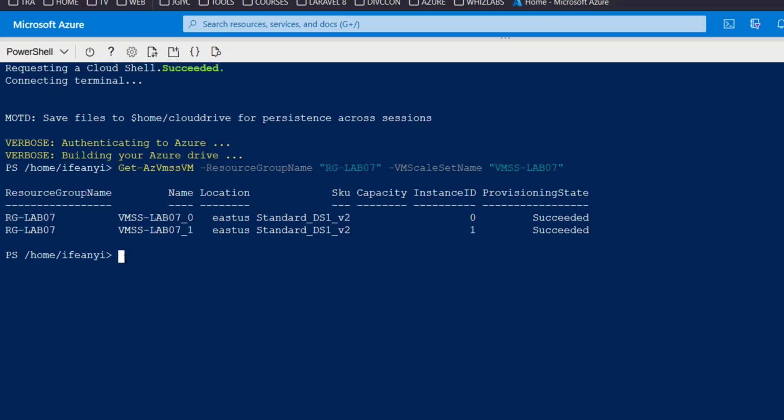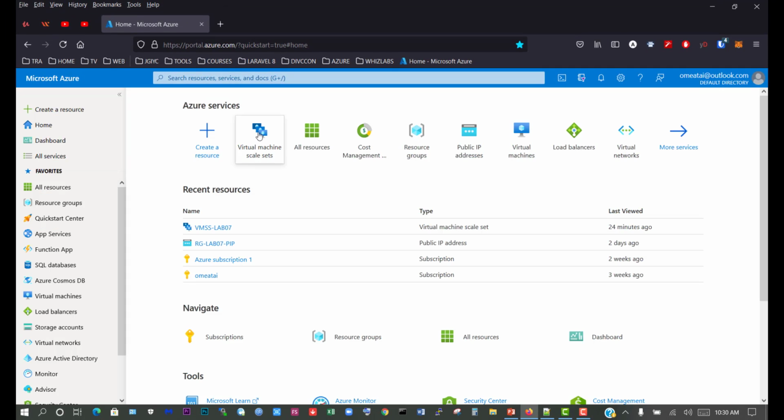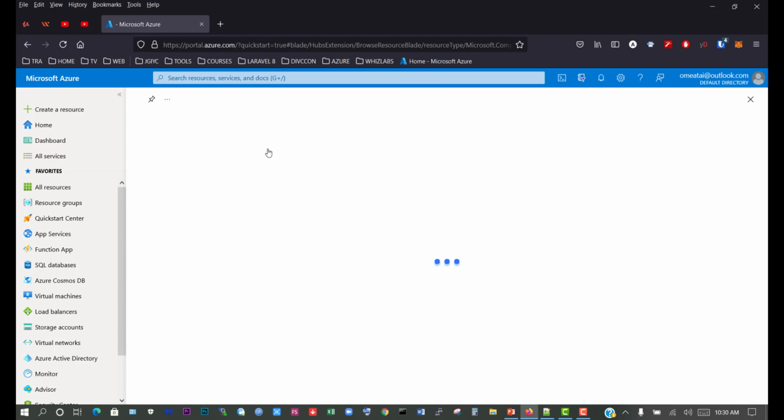And now we can see that we have two VMs in the VMSS, with instance 0 and 1. We can see the instance ID 0 and 1, and it is currently deployed, has succeeded in East US. So let's go to the portal and also confirm that. So minimize. I'll go to virtual machine scale set.